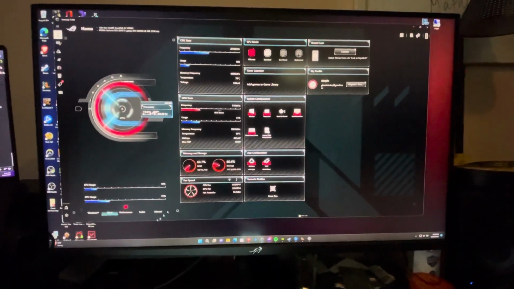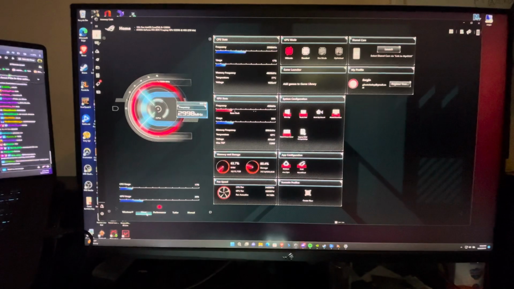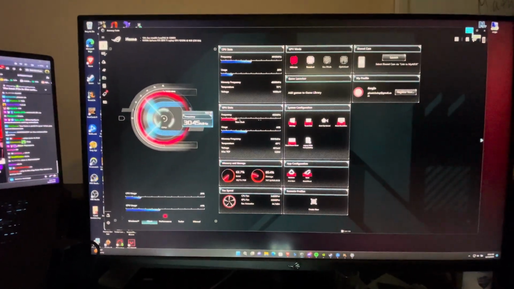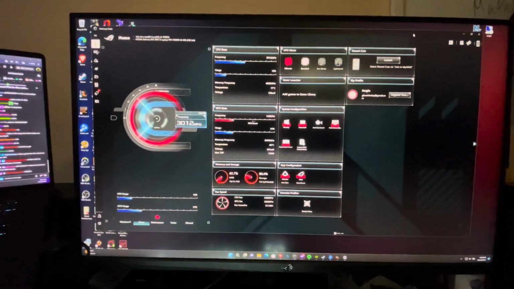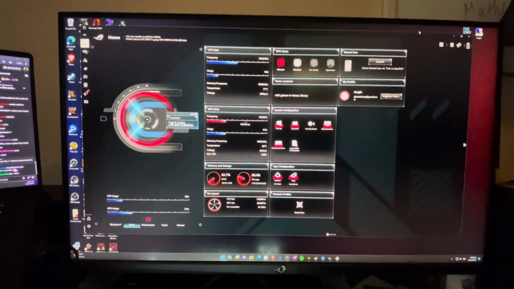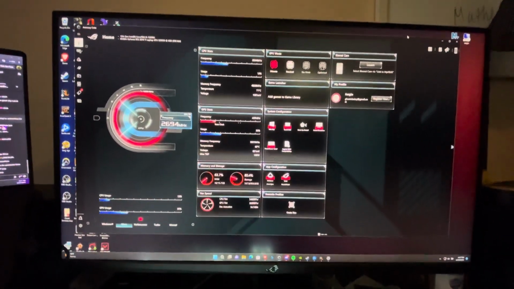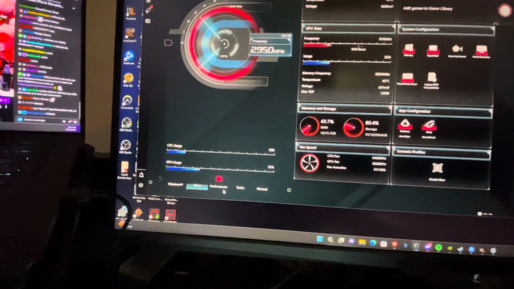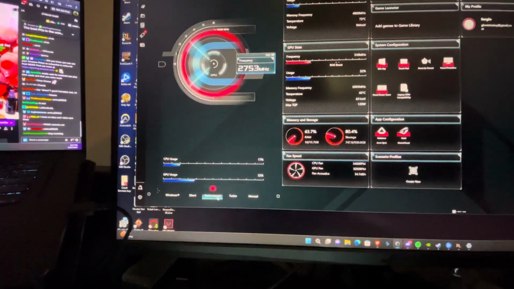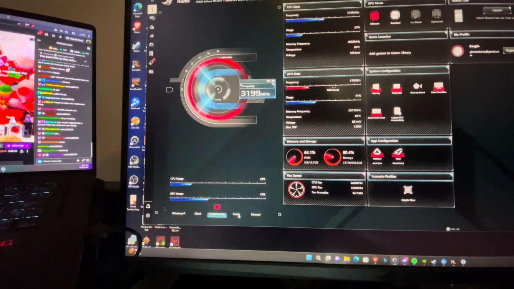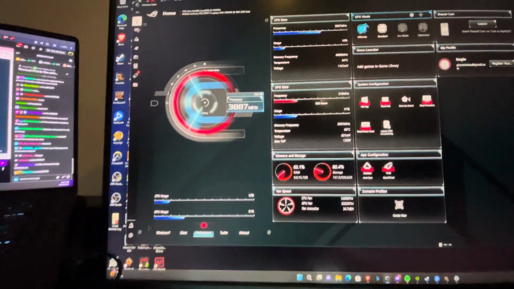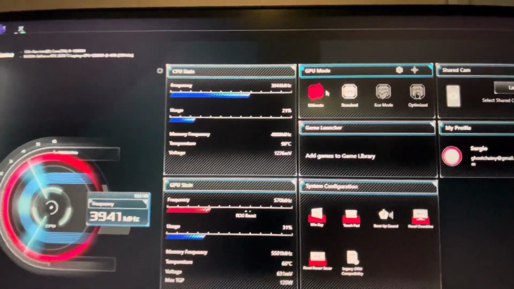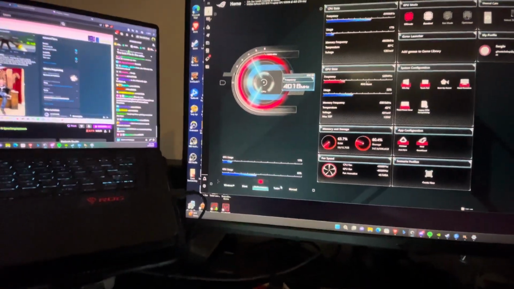Basically, if you have it on Ultimate and Silent, you could still play most games at 60 frames per second, and it'll run pretty good even at max settings with the 3070 Ti. But if you did want to bump it up a little bit above 60 frames, you click Performance. Remember, you're still on GPU mode Ultimate, so it's high clocking everything.